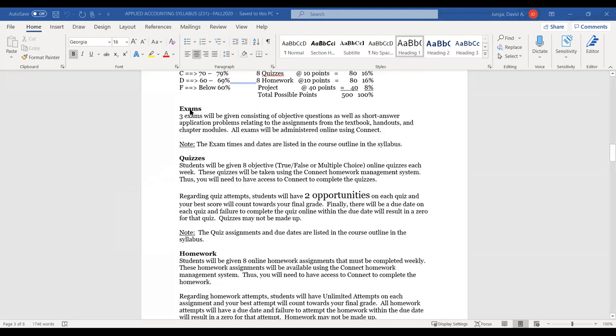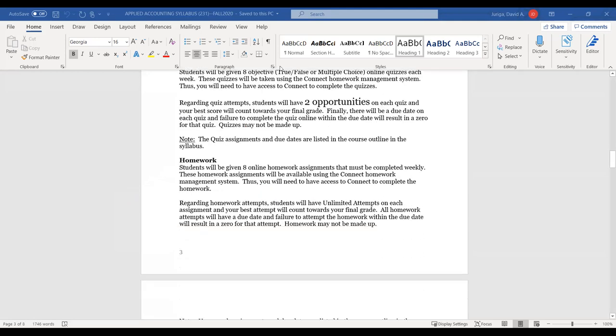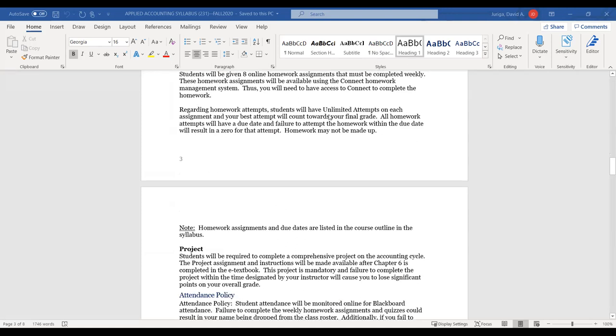Same thing on the homework. It's weighted the same as the quizzes, and again, there will be 8 of them. And you get unlimited attempts on these. You just have to make sure that you submit these by the due date, as well as the quizzes and the exams. Always make sure you get those in by the due date, because late assignments are not accepted.